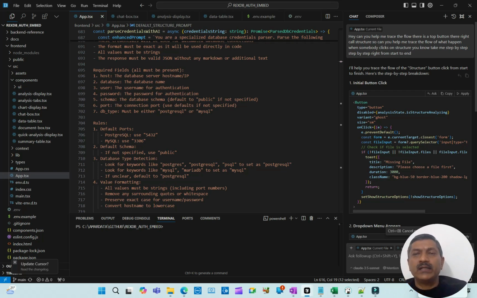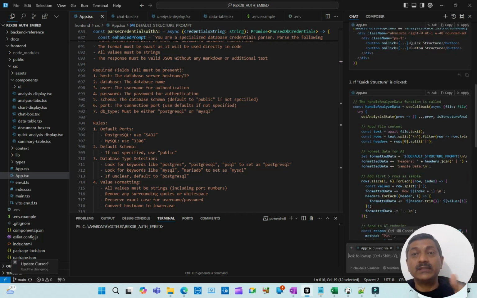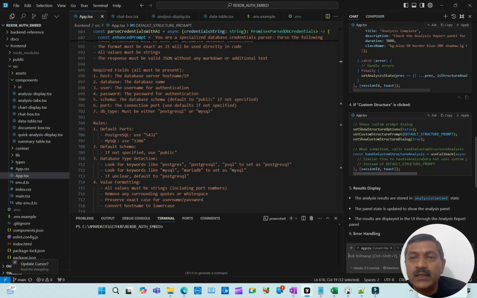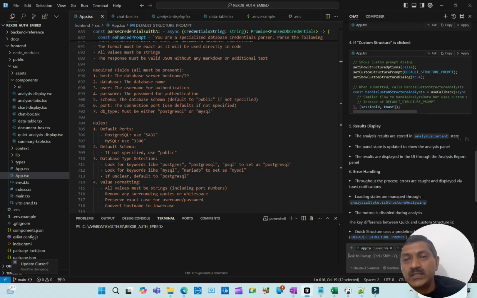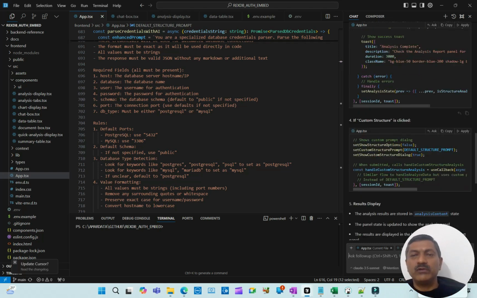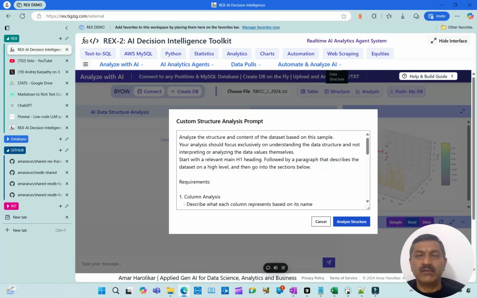So the initial button click, this happened, right? What I showed you there. Then the drop down menu appears, that quick connect and that drop down menu appears. Then the quick structure is clicked. So when you click, this happens. Then the custom structure is clicked. Result displays are there, and all the API calls and the flow you will find here. But conceptually, the basic custom structure is the same thing. You can change the prompt here.